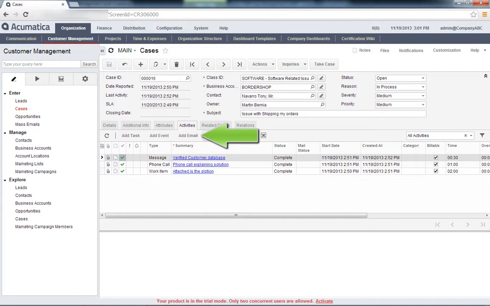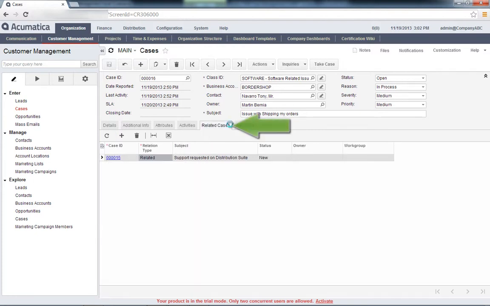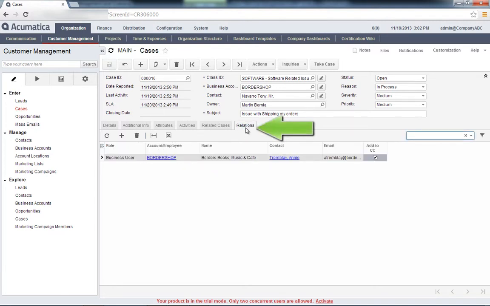In order to have the email activities working, you need to have your email system configured. We currently will not review those configurations in this course. We will review the specific functionality in the Case and Contract Management Level 2 course. The Related Case tab allows you to create relations between different cases. You can also specify the relation type. The Relations tab is used to create a relation between the case and a customer or an employee. If the Add to CC checkbox is checked, the contact person will receive a carbon copy of any email sent.